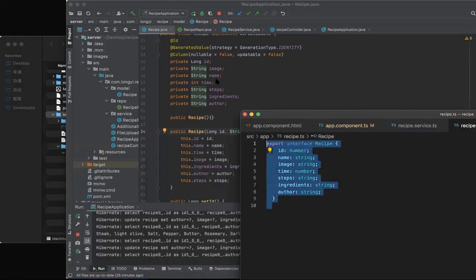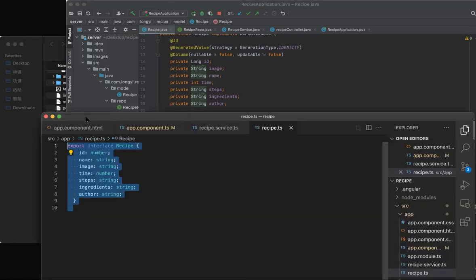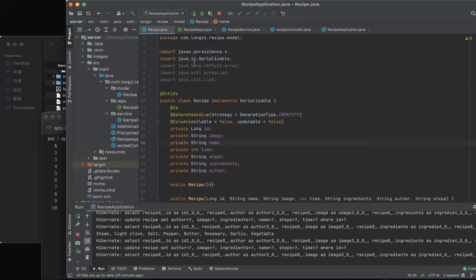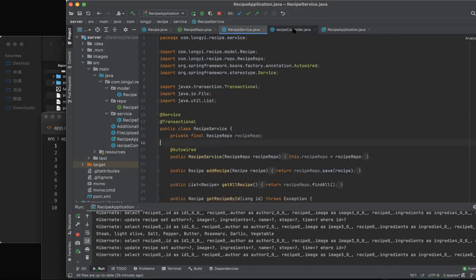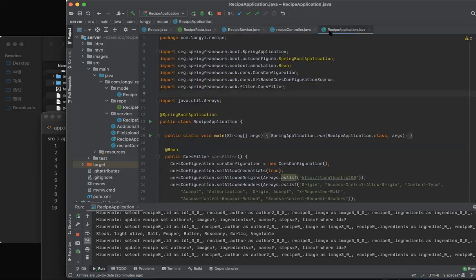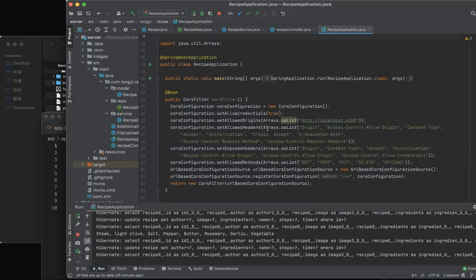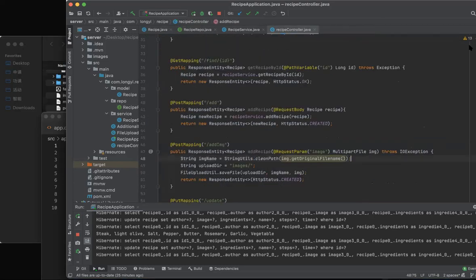And here you can compare them together. They're really the same stuff. They have all of the same properties. So I just found it very interesting when I wrote this code. Back to what I was talking about, you also need to have this Recipe.java in Spring Boot on the server side. Besides that, there are several things: recipe repository, recipe service, recipe controller, and the recipe application I was running. But what actually defines the app are these files.